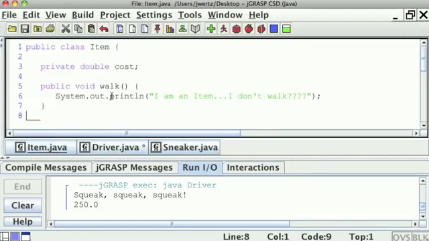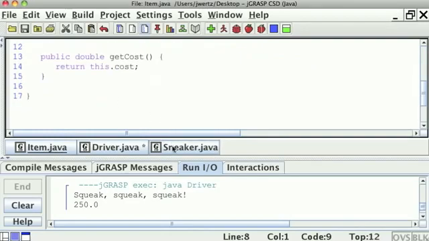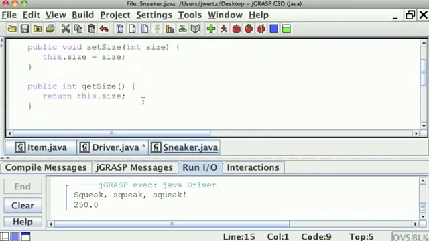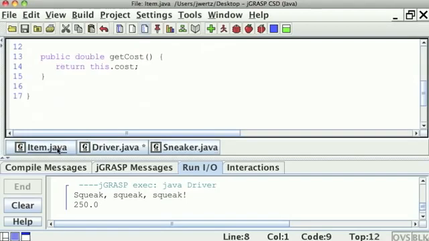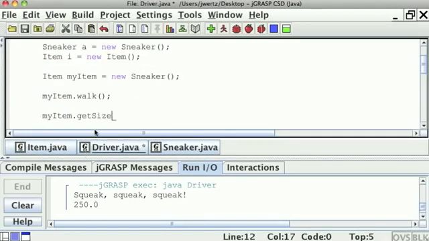Now, one other thing I can try to do is I've got this reference variable of data type item. Notice I've got this method called getSize in my sneaker class. Let's try that method and see what happens. So place your bets. Does this work or does this not work?